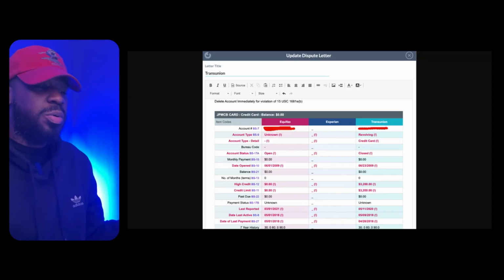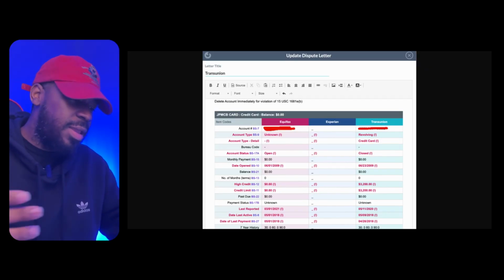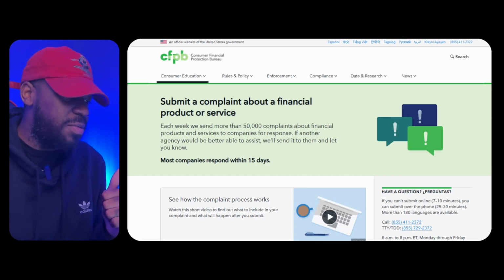And then from there, what you want to do is wait. Some of those accounts come back verified. All right, now what you want to do is leverage this website right here. You want to leverage the CFPB.